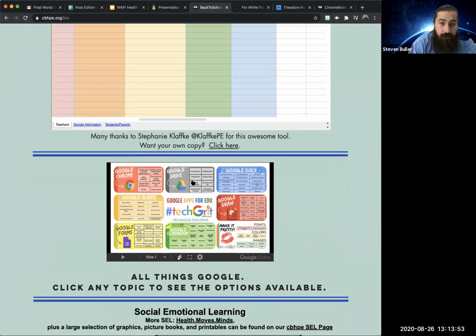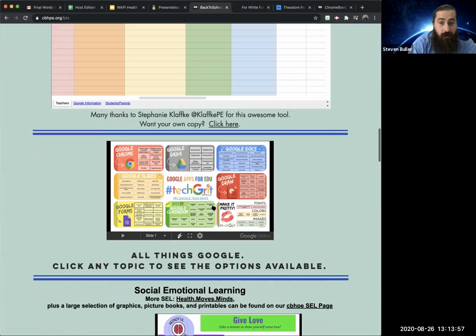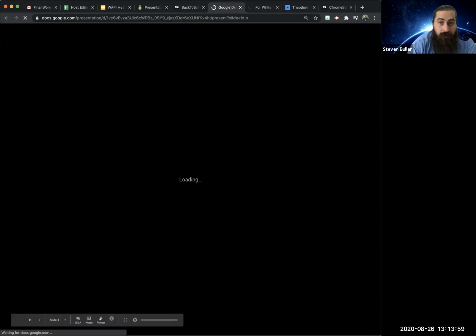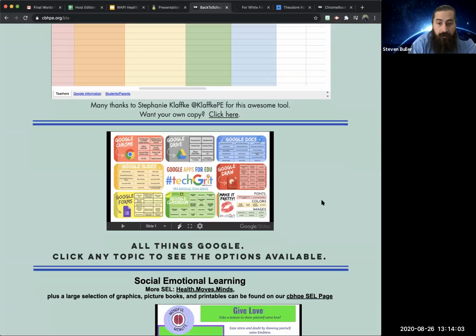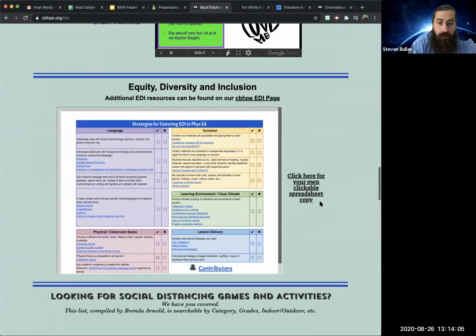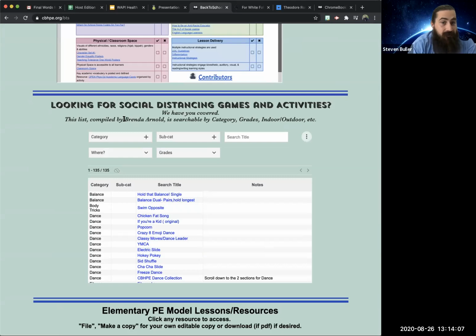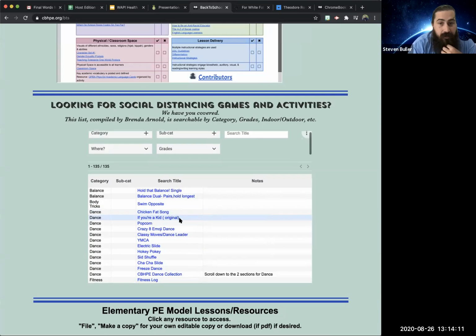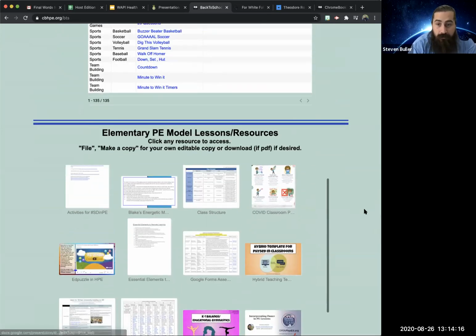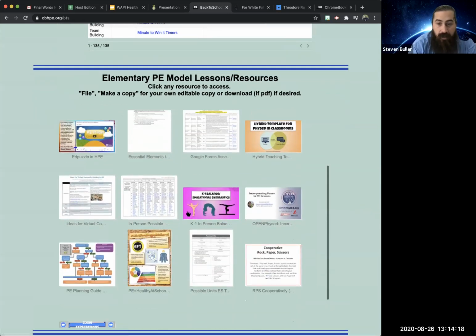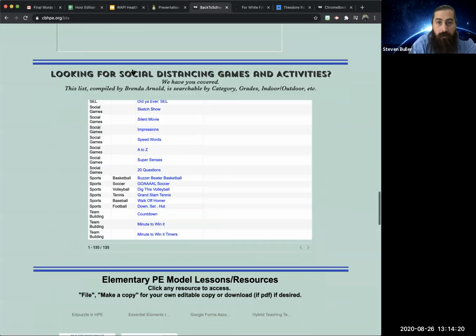There's also links to Google Drives. I only added a few. They had Google Chrome extensions. So if you're interested in checking out a drive or how to work drives, give love. Games and activities. They already have games and activities broken down for social distancing and activities that you can pick from. Quite a few. Different models, so like how you can develop stuff within it. Totally recommend it.